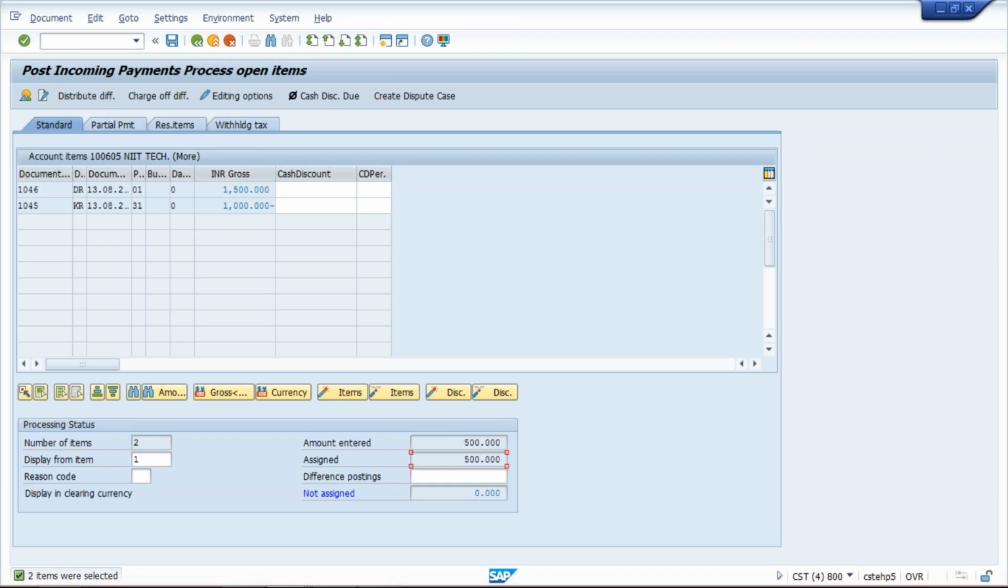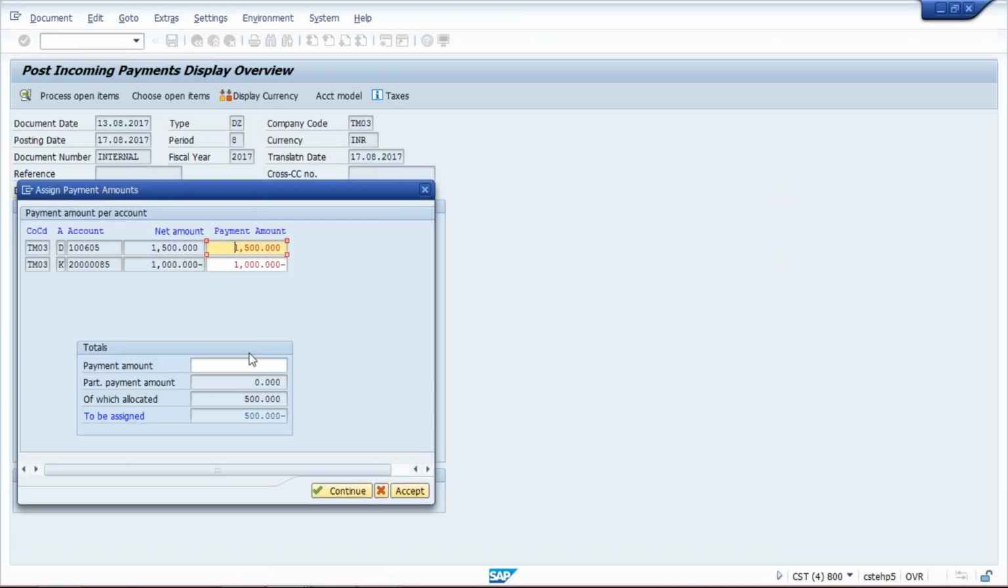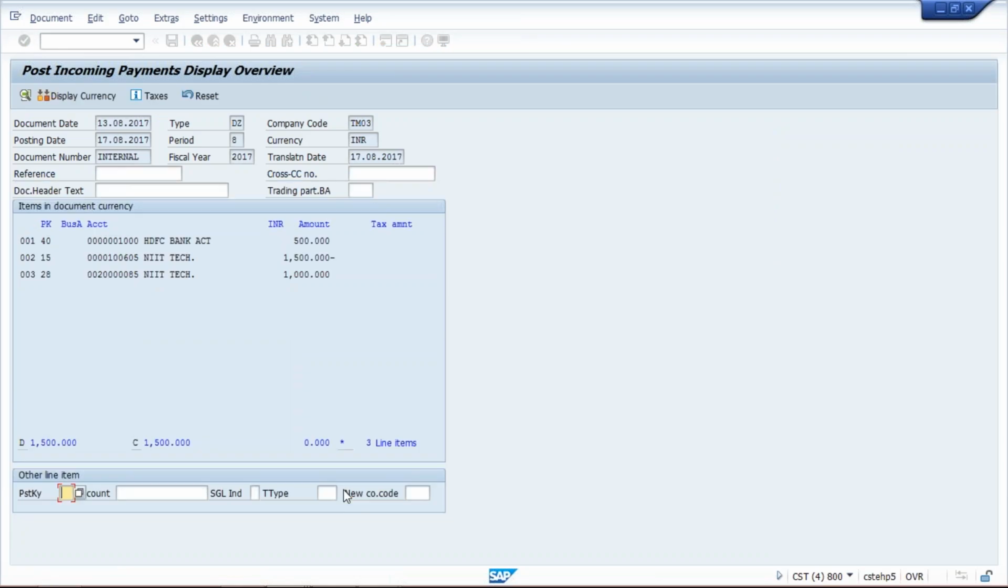Now both are equal. If you click here on simulate, click on simulate, click on payment amount 500 and click on continue. Okay, so now see here the accounting entry, whatever minus is there that is credit, and whatever plus is there that is debit. So the system is going to debit the vendor account and the bank account.